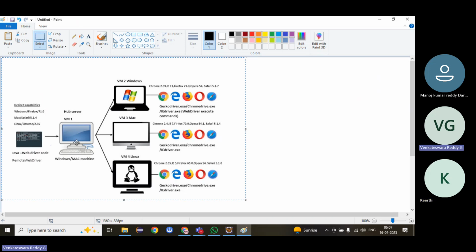If I want to execute my scripts on different OSs and different browsers, then we will go with Selenium Grid. That is one of the advantages of Selenium Grid. Also, if I want to execute my scripts in parallel, not for cross-browser or cross-environment testing, I want to execute my script on a single OS, maybe on Windows with only the Chrome browser.